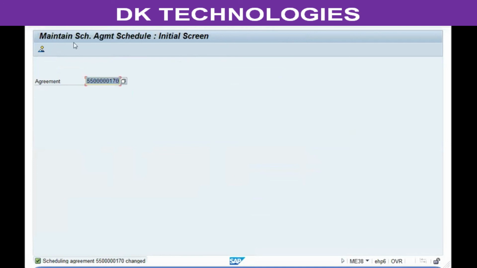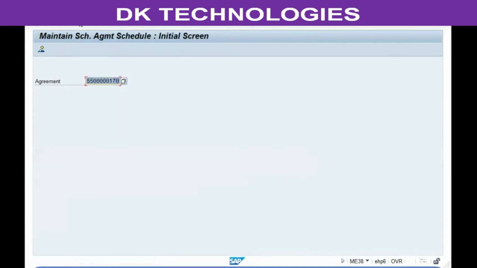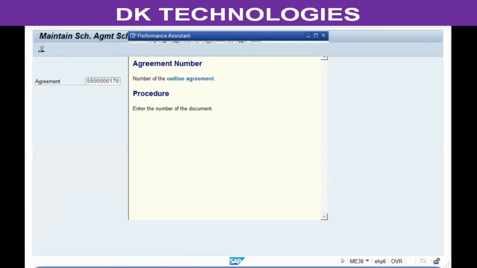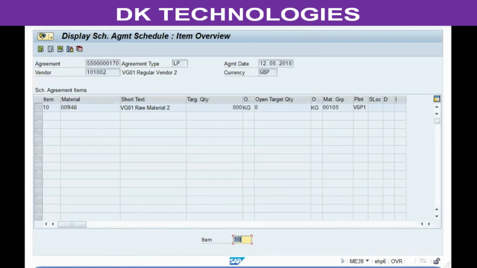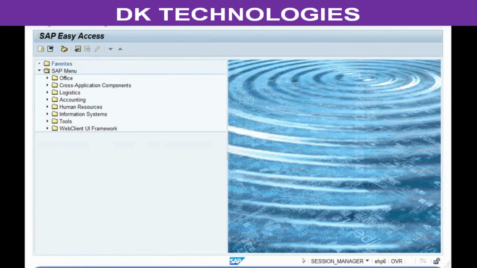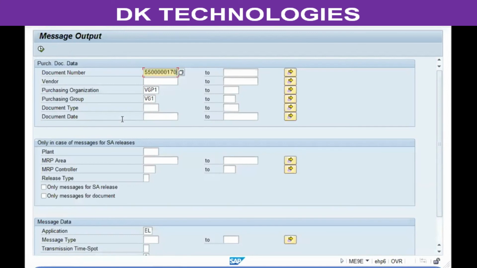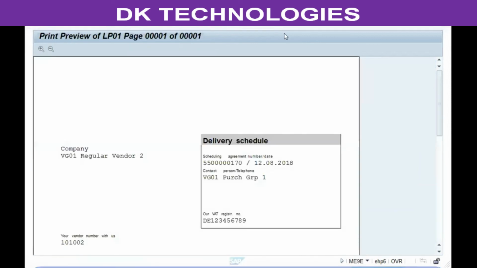Once the schedule is maintained, if you want to make changes, you go back to ME38 and make the necessary changes. To display the document and its details, you go to ME39 and double click on the relevant material number to display the details. If you want to send it, you go to ME9E, enter the scheduling agreement document number, select the document, click on output. If you want to display, click on display.